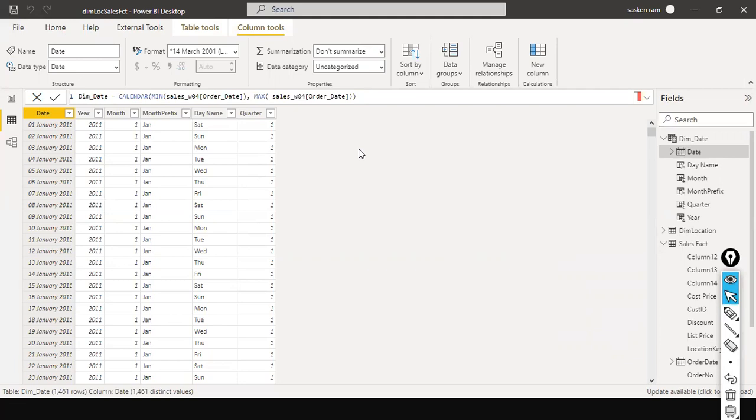Now you understood how to create a date dimension table using the calendar function. In the interview, they'll ask you, so how did you create your date dimension? Or they'll ask date time dimension. So you have used the calendar function. Other option is calendar auto. The calendar auto function in Power BI is a date and time function in DAX.